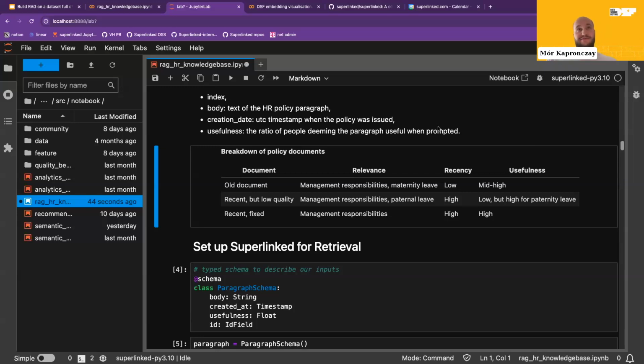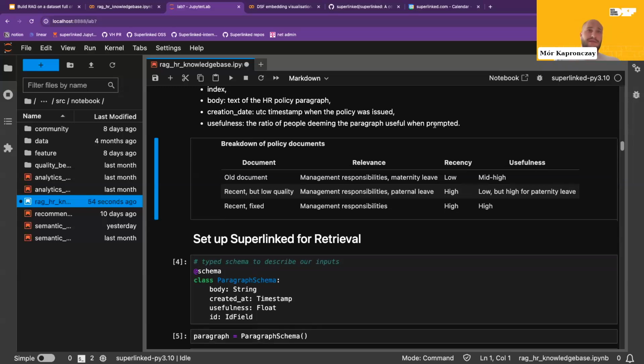This was a project that was not going too well, so obviously we needed a third document that only clears out all the issues about management responsibilities. This is a high recency, high usefulness doc, so it will be the basis of our chatbot.